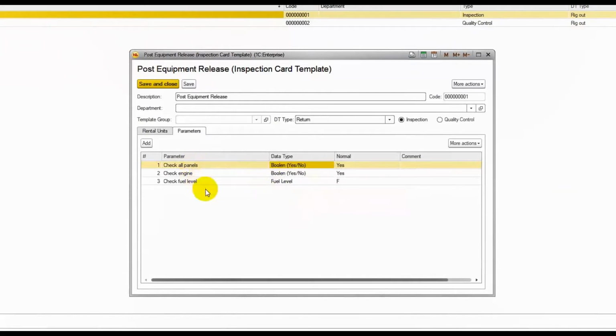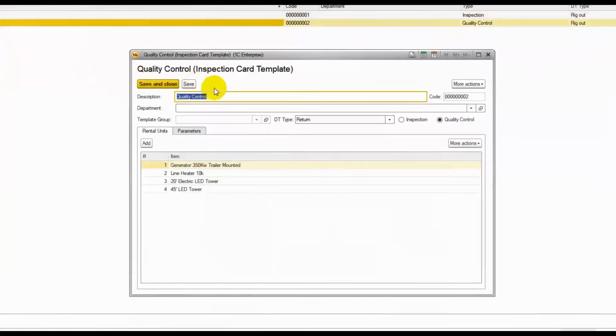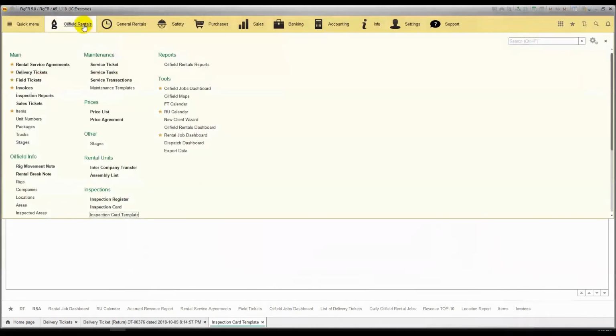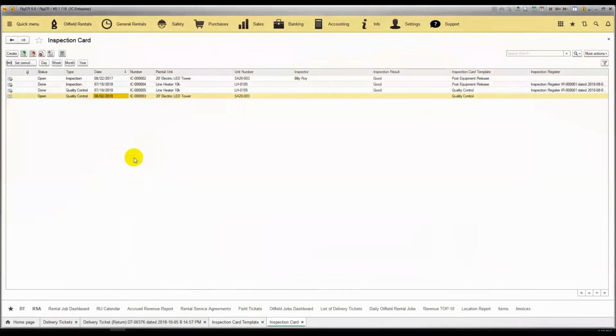Once you set up the parameters for the inspection card, we save it and close, and you see that my second inspection card template is a quality control for the same units, but the stage is quality control, and there may be different parameters. So the second document is the inspection card itself. When we generate a delivery ticket return and set the inspection status of the document, the inspection card will be generated.